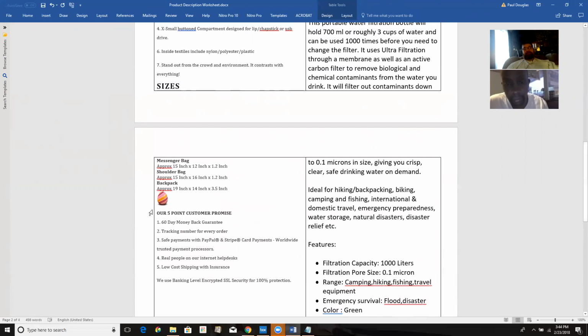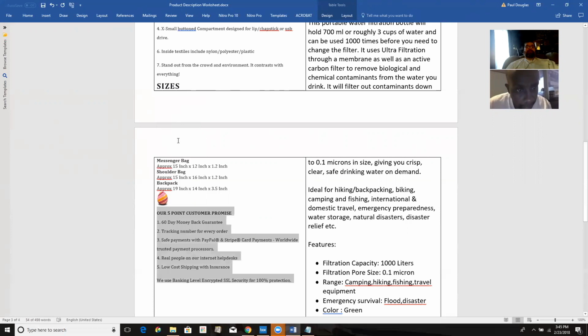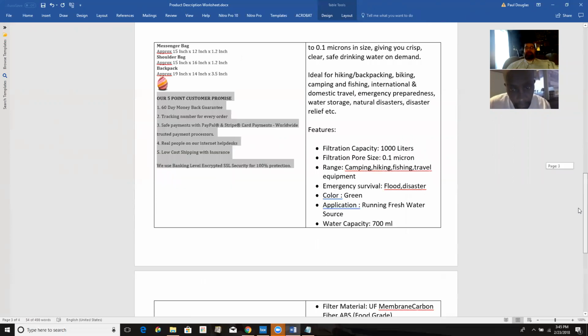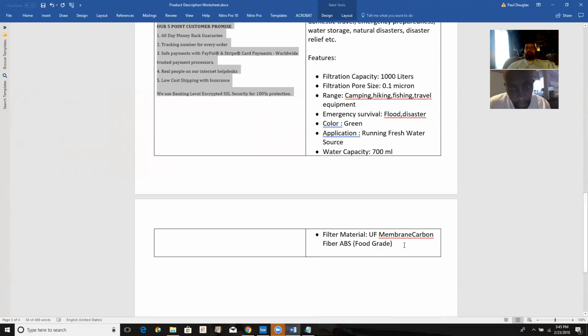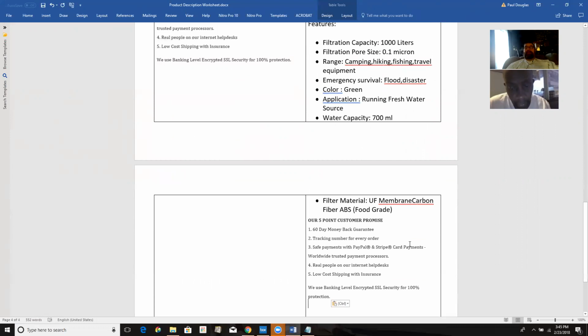I kept this here, our 5-point customer promise, because I really like that. So I'm just going to copy this section here. What section? Where it says our 5-point customer promise. I'm just going to copy that, and I'm going to paste it here.